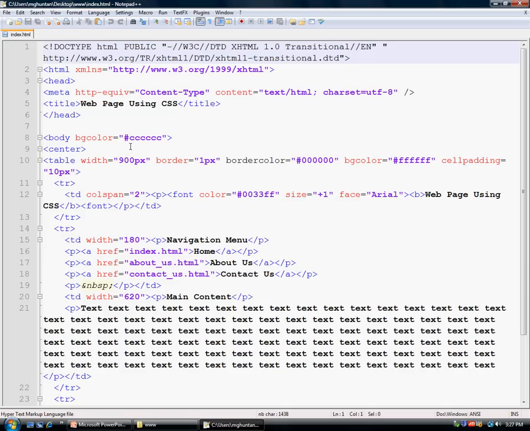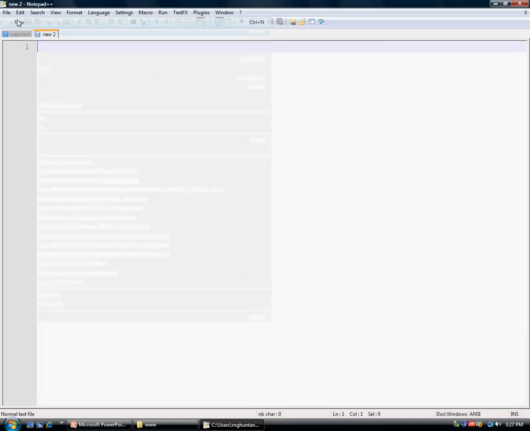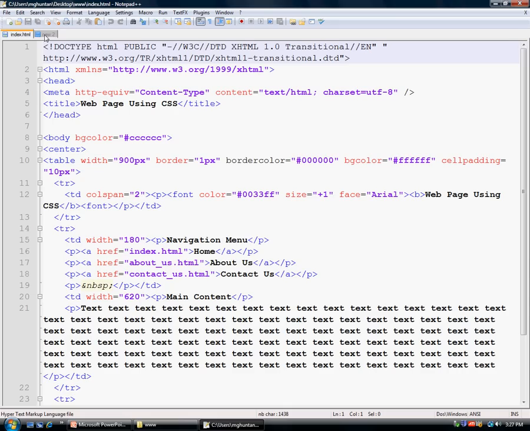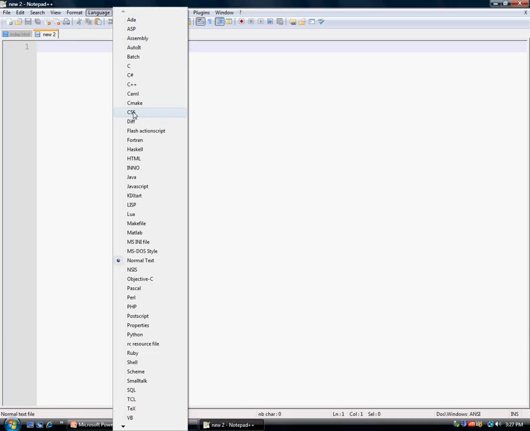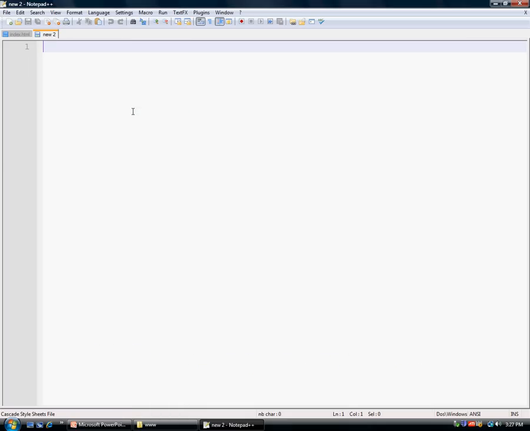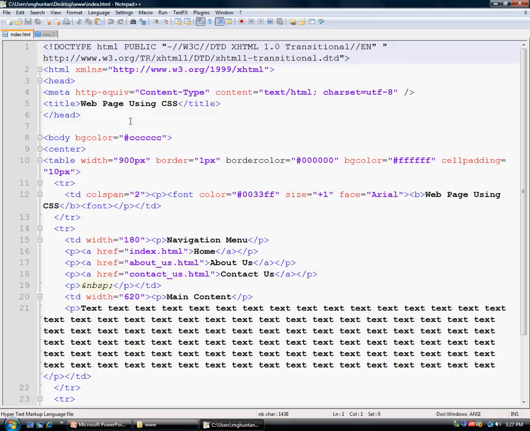So first thing I'm going to do is click File, New. Notice my index page is still open if I want to refer back to it. But on this new page, I am going to change the language to CSS, and that of course will help me generate my code. If we go back to the index page, we can see that the body has a background color of gray. That's the hexadecimal value for gray: the pound symbol, and then CC, CC, CC.